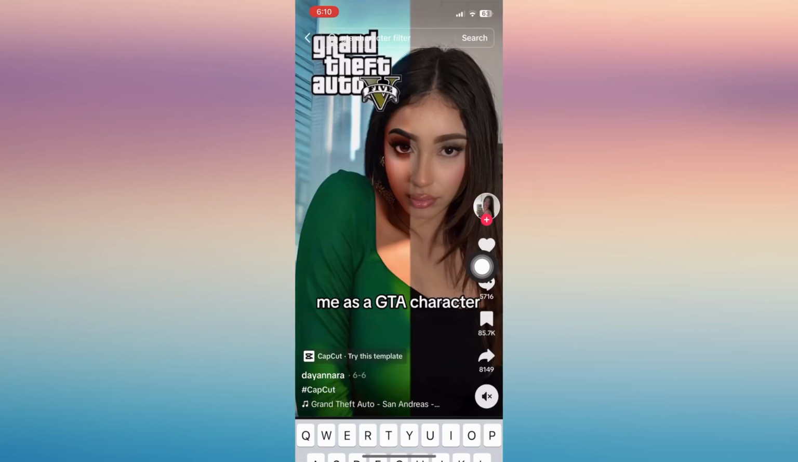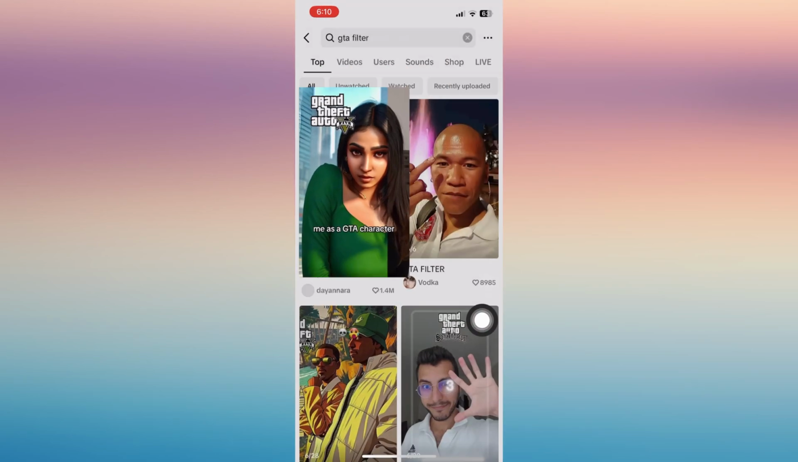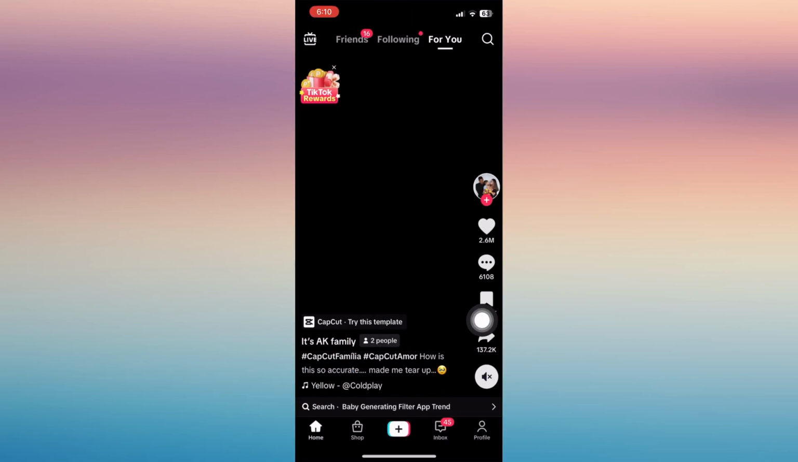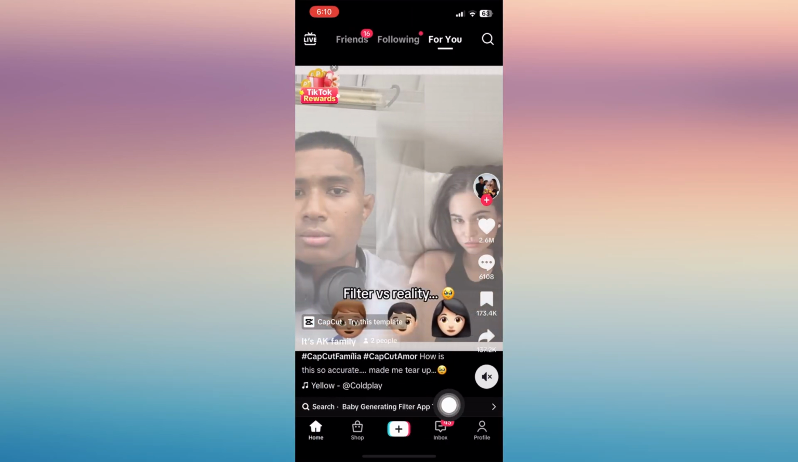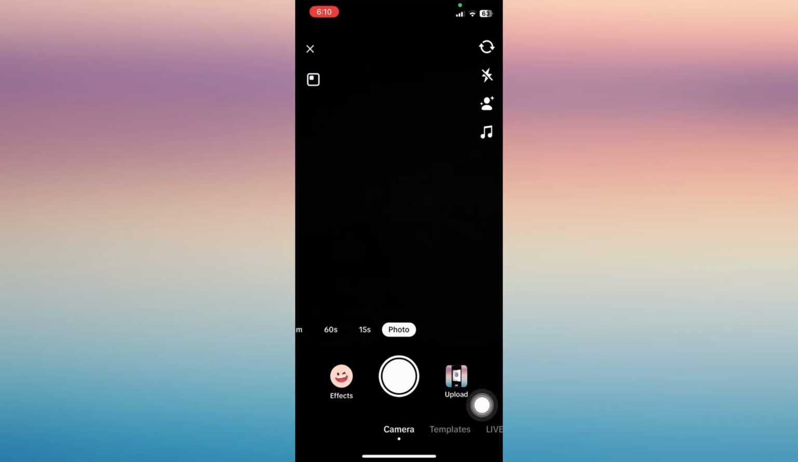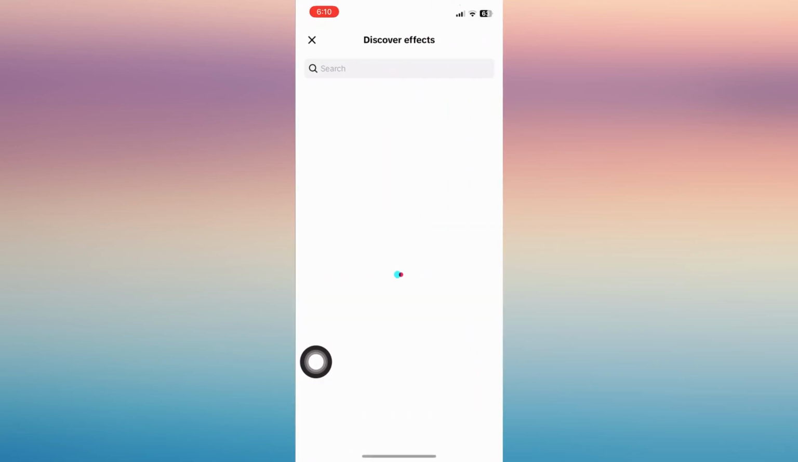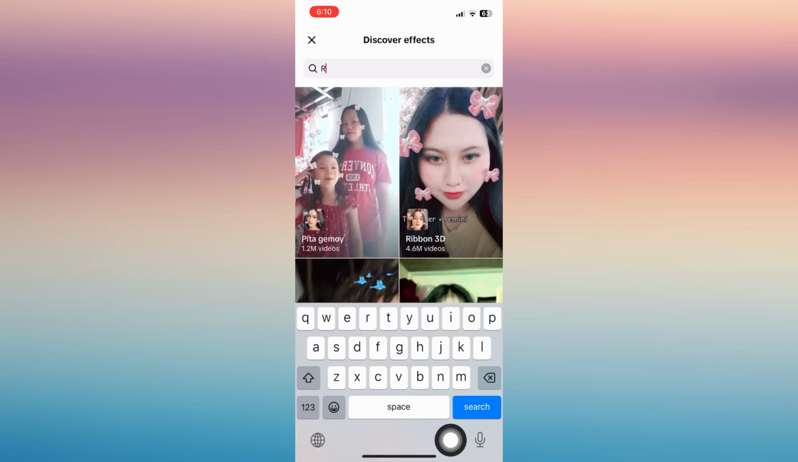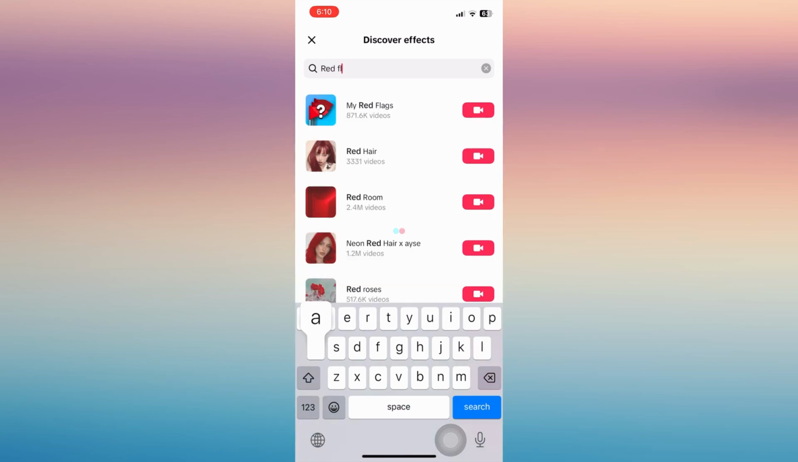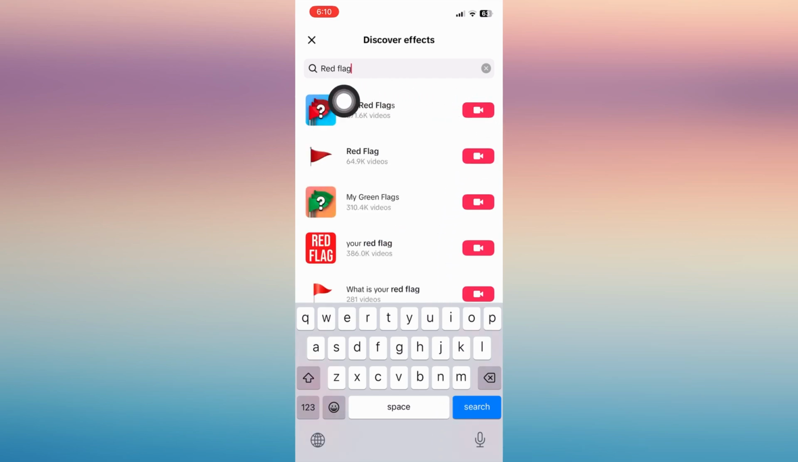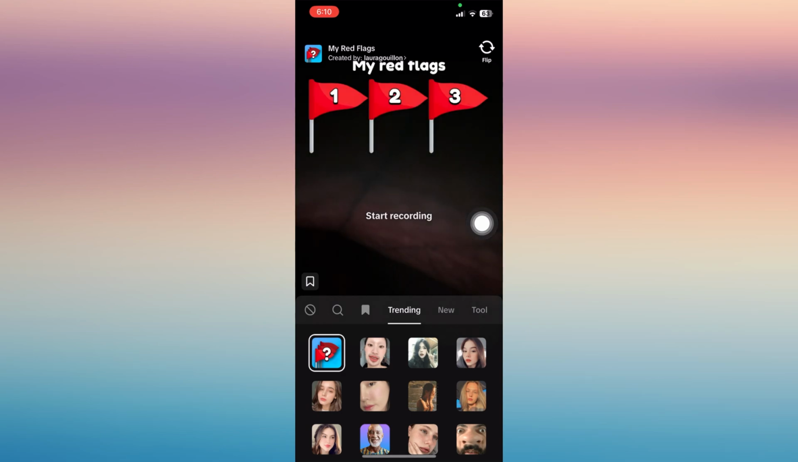But if you don't want to do that, second option is you can go to your profile page, tap the plus button to start recording, and then tap the effects next to the camera button, and then tap that search icon, and you can write on the search bar for red flag, and we will be able to see there the verified red flag effect. So let's tap and let's start recording.